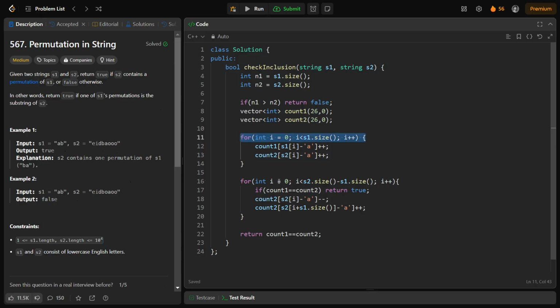Now for i less than s2.size. It's not s2, it's n2 and n1. We do it the other way as well, but yep. So while i is less than n2 minus n1, why this? Because if i is greater, the opposite of this statement is true, and our final window size would be less than the length of s1. Quite straightforward. Now I say if count1 is equal to count2, so if I have a window which has the same frequency, I return true.